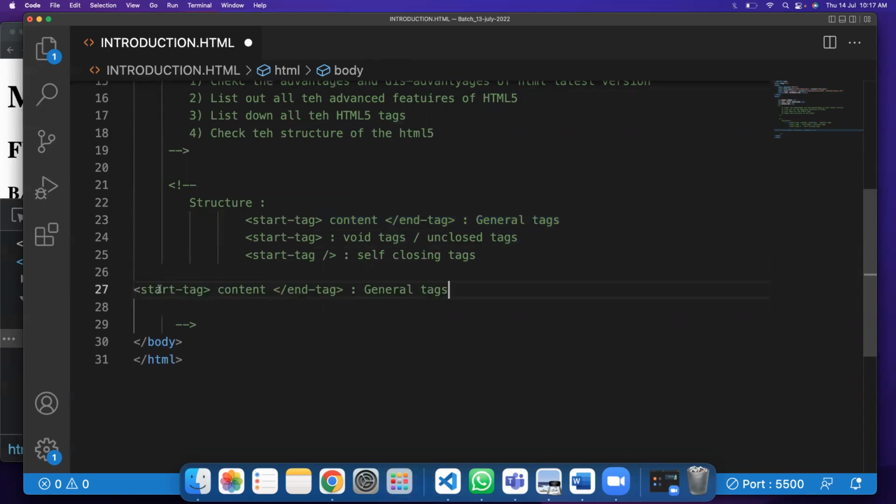Start tag and end tag will be there, and within the start tag, attributes will always be written only in the start tag. So I'll give a space, and then attribute name equals attribute value. Okay, so this is the structure of writing any attribute.